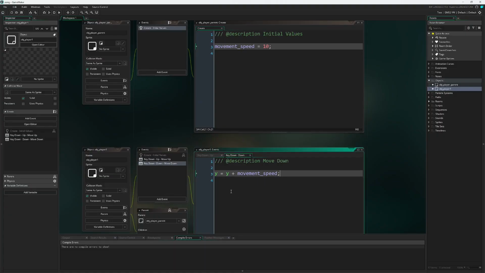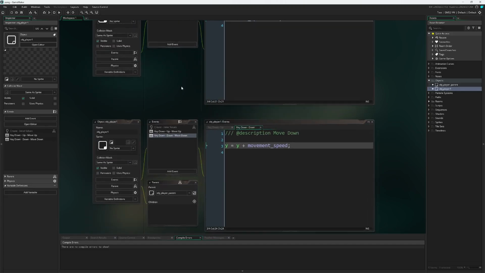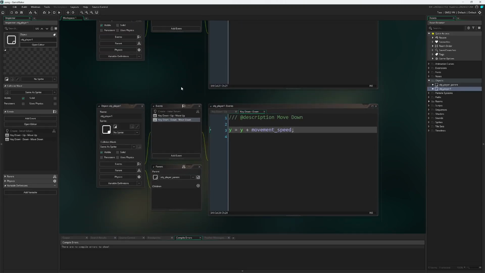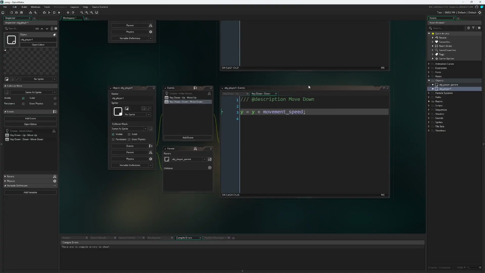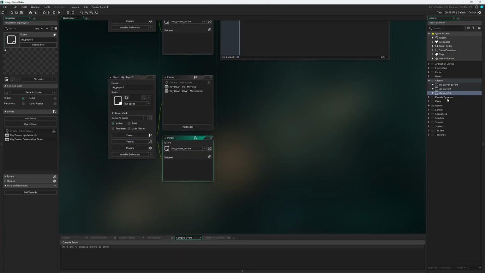Now that we have both upward and downward movement as well as the initial movement speed declared, I'm going to go ahead and create player 2. As a shortcut, since we're going to actually copy everything except just change what key it is, I'm going to right click on my player 1 object and duplicate. I'm going to rename this to be player 2. Double click to open player 2.